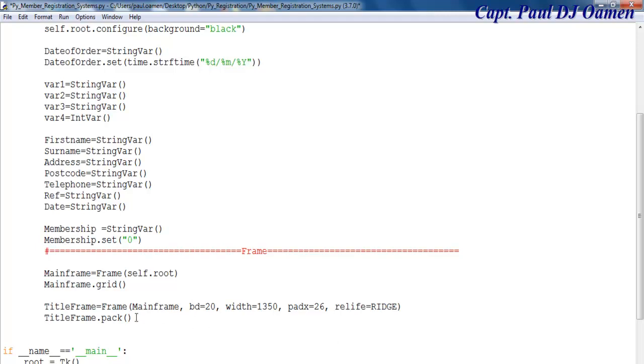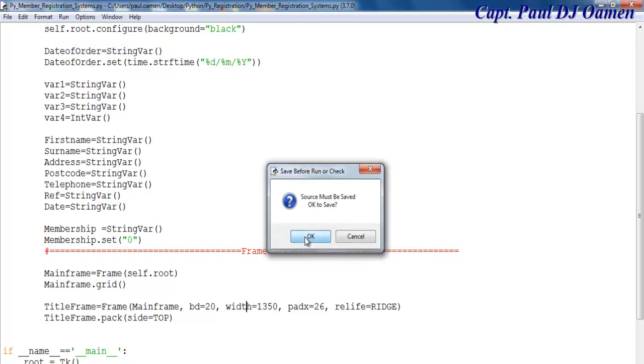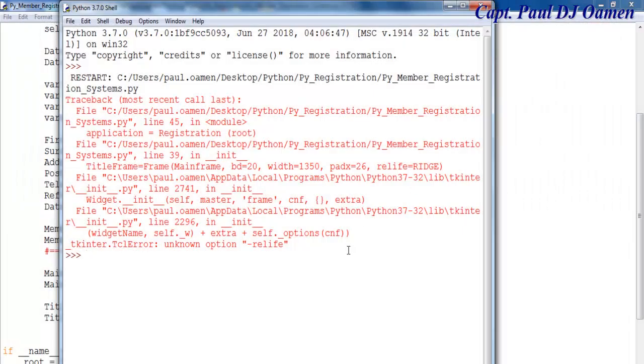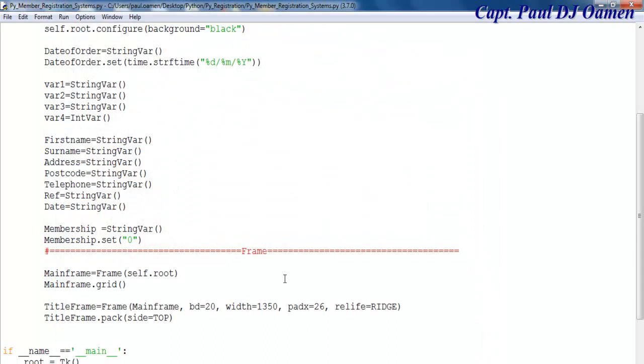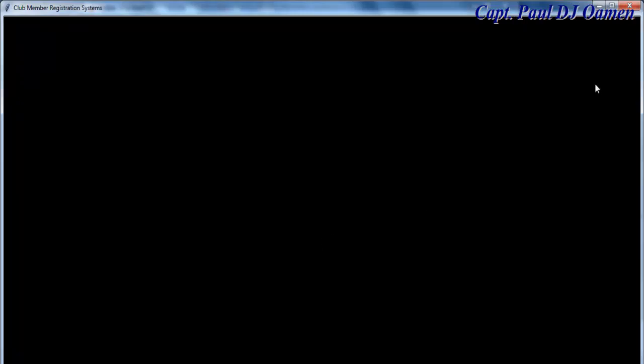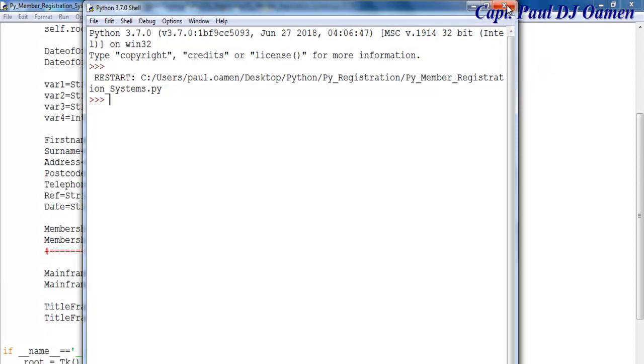If I run it, I meant to specify where it should be here. Let's say side equals top. Right. If I run it now, hopefully I shouldn't have any problem with the indentation. Let's see. Now we have an error. Okay, wrong spelling, I think. Where is it? Right. Let's change that. Now save and run again. There. Nothing is showing, but it's right there.